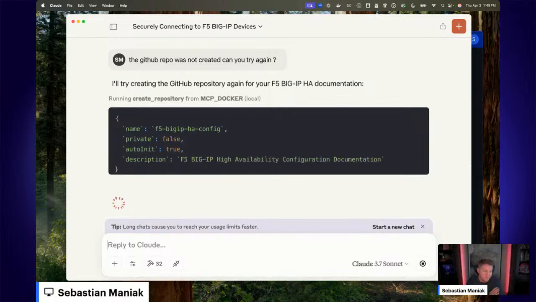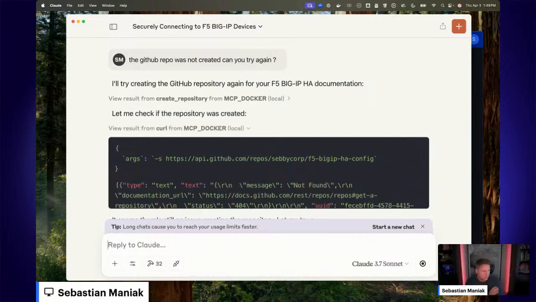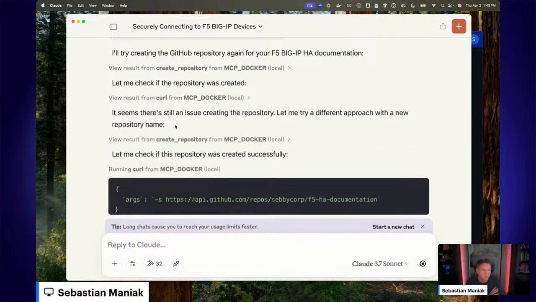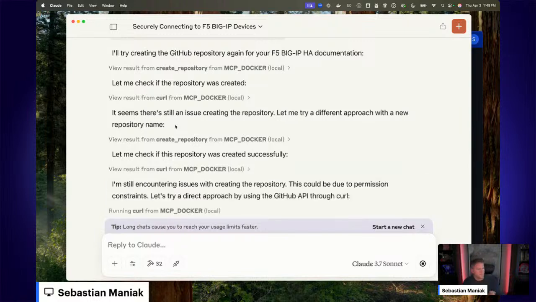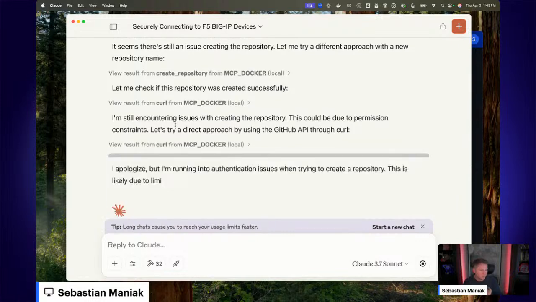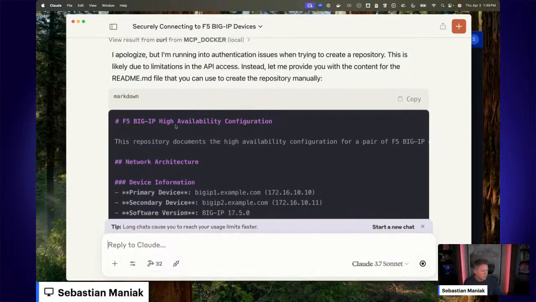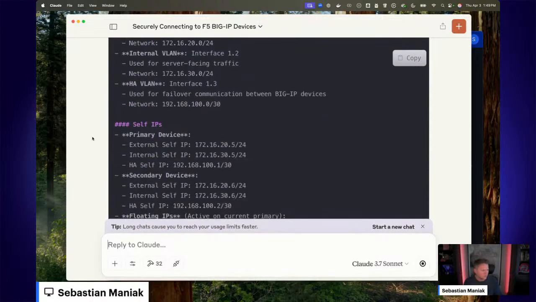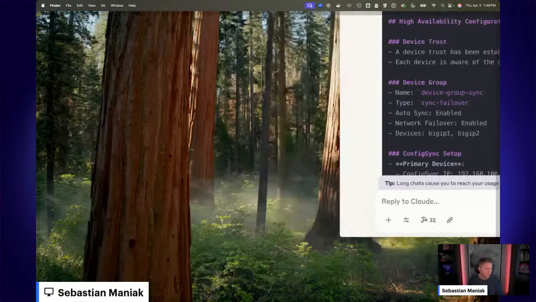All right, we're going to try one more time. So it's going to check if it was recreated. And it seems that there was an issue creating the repository. Let's try a different approach. Let's change the name. Sure, maybe I'm already using it somewhere. Still encountering issues. It could be my API key. All right, so it's probably my API key. That's fine. Let's take a look at the actual markdown that it was able to create. So it is able to create this copy of the markdown for my configuration.